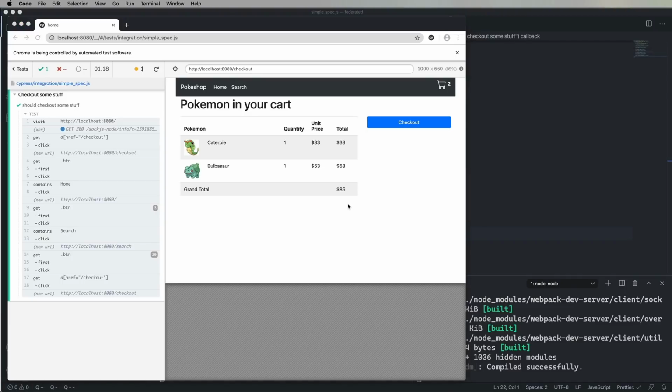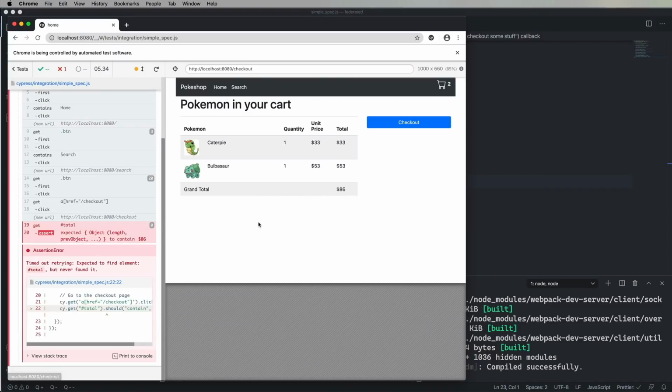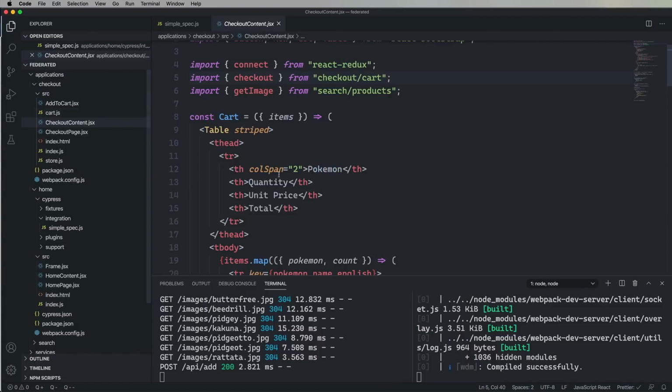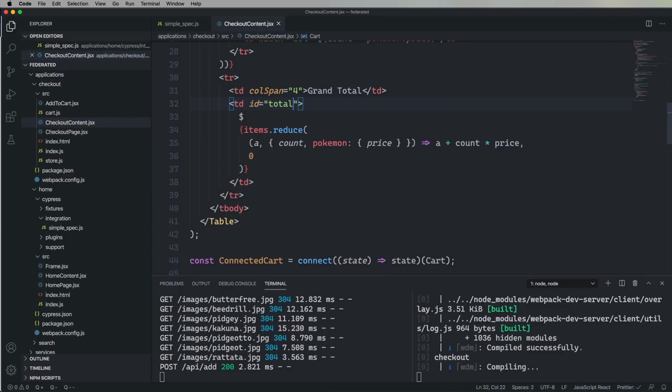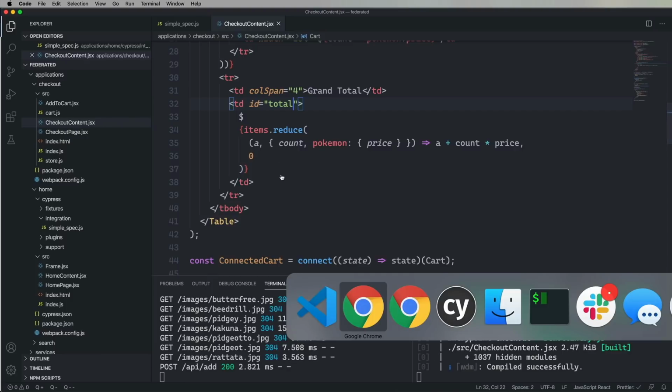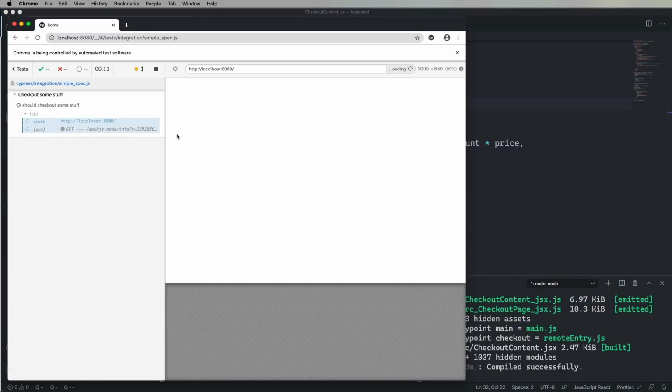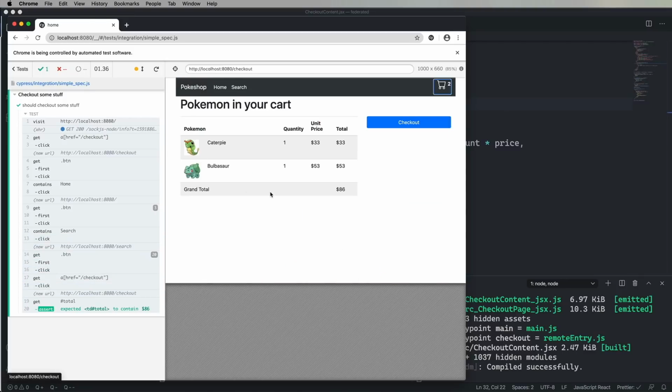So now let's look for the total. Okay, we don't have a total yet, so we need to go and modify the code in checkout to go and add in that total. Here's the cool part though, right? I'm making the change in cart, but my test is actually running in home. Let's see if this works. Okay, now we have an ID of total at the end. Let's go check the value, and it looks great. Everything's clean, running fine. So that is really cool.